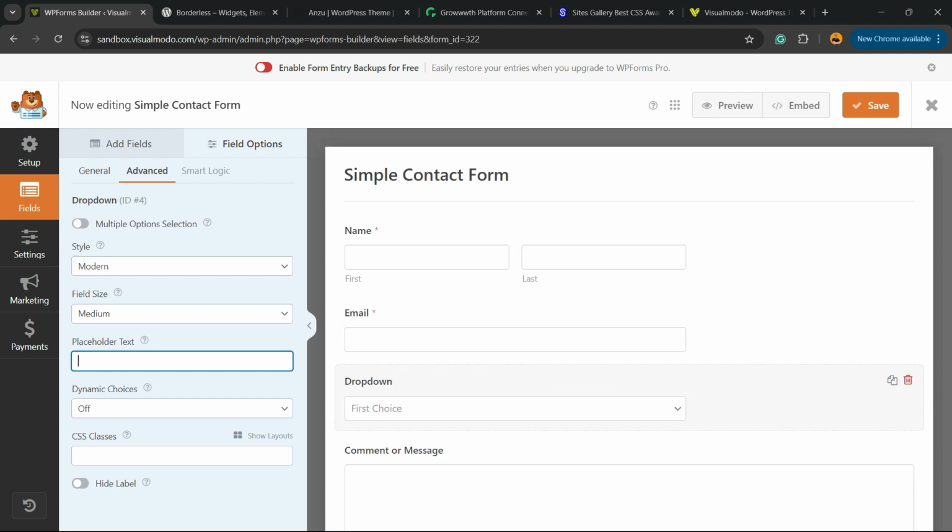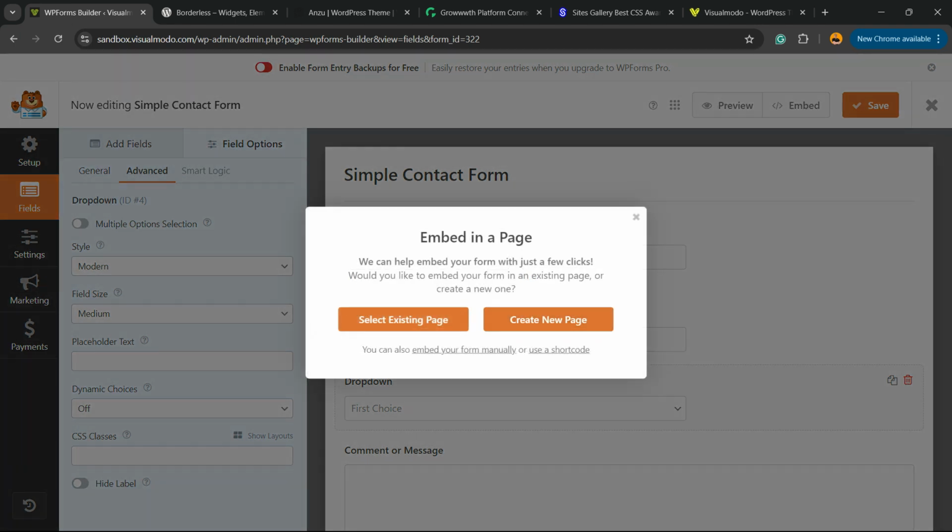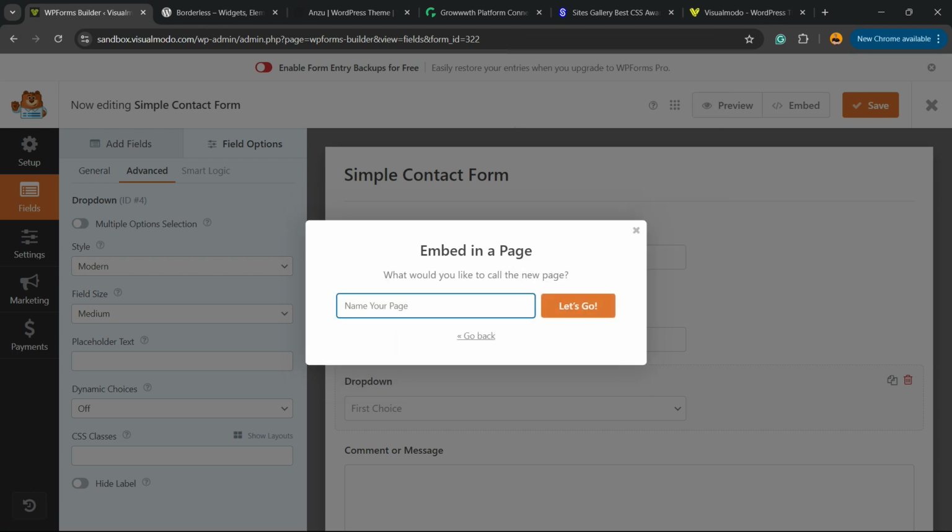After doing this, all we have to do is look at the upper right corner of your screen at this orange Save button. Click on it to save the form, and then click on the Embed button. You can select an existing page to apply your form or create a new page. I'm going to create a new page, okay? The page, contact choice.